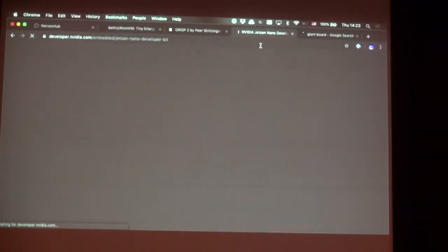We're also adding default support for the NVIDIA Jetson Nano board, with a massive amount of GPU power and a little bit of CPU.